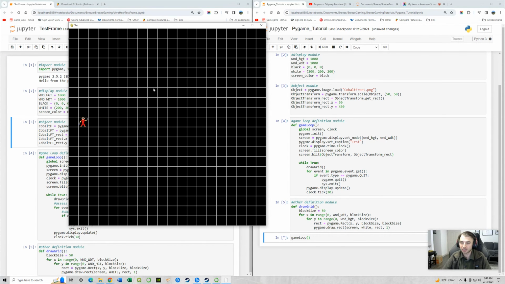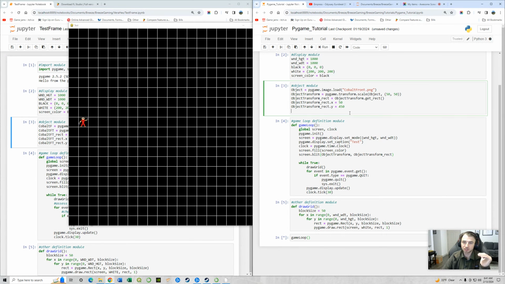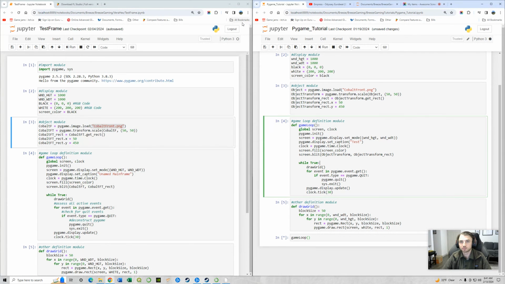So if you're trying to create a game, animation, whatever, you can create as many objects as you want, and you can put them inside of the game loop, and then on top of your grid. And so that's essentially how you do that. So that's how you create a grid, and then put an object on top of your grid inside of Pygame. So that is all for today's video.